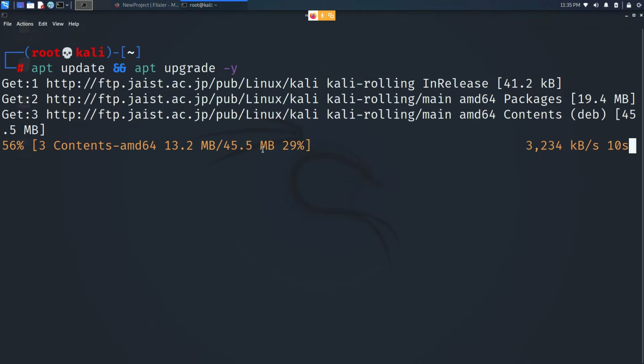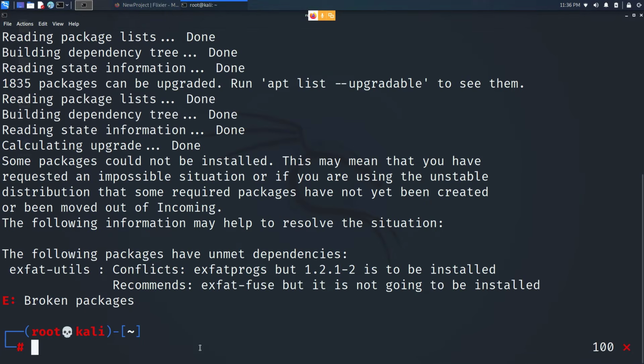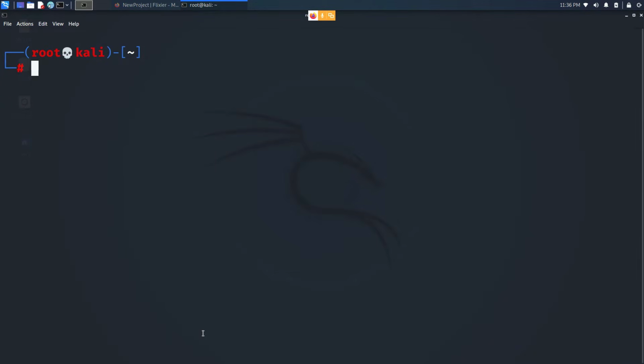Now I have to wait for the download to get finished. Now my download has completed and I'll clear my screen. Before updating or upgrading, you should understand why you're doing it because it might break your current version of the software. However, for the purpose of this video, I will upgrade to the latest version of Kali Linux.